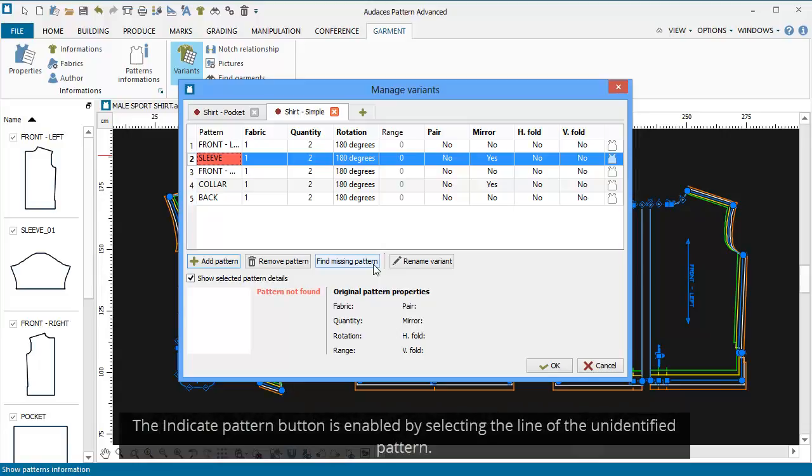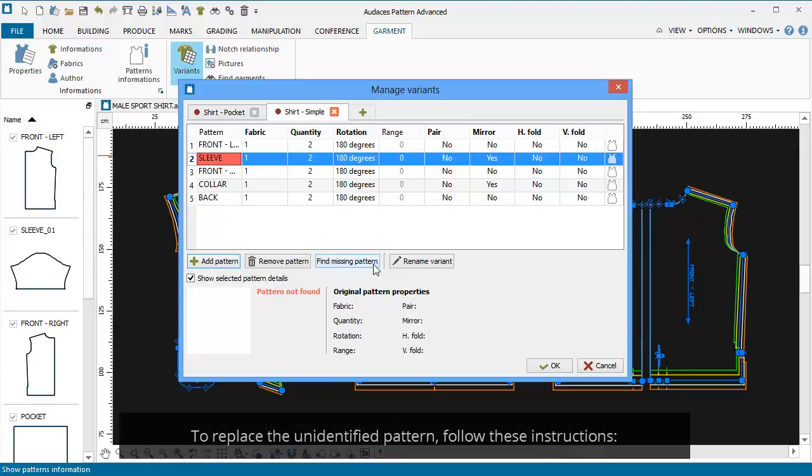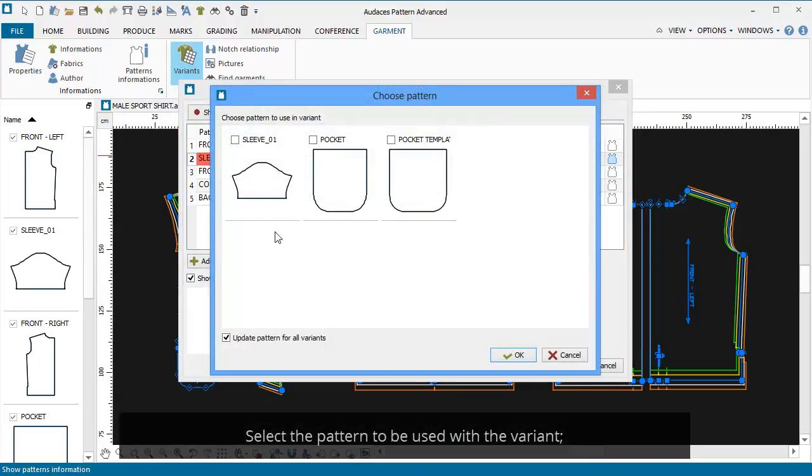The Indicate Pattern button is enabled by selecting the line of the unidentified pattern. To replace the unidentified pattern, follow these instructions. Select the pattern highlighted in red. Click the Find Missing Pattern button. Select the pattern to be used with the variant.